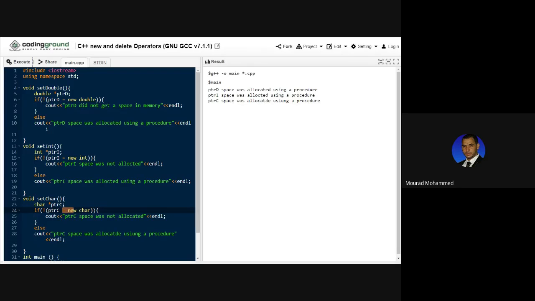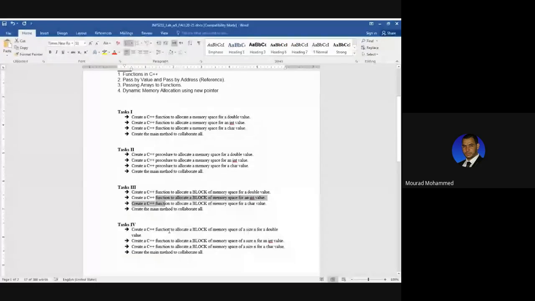Task number 3 is asking us to allocate a block of memory. Here, actually, we are going to specify specific space for a specific value, using functions. So let's do that. Let's dig in. Let me create a new file to work in.